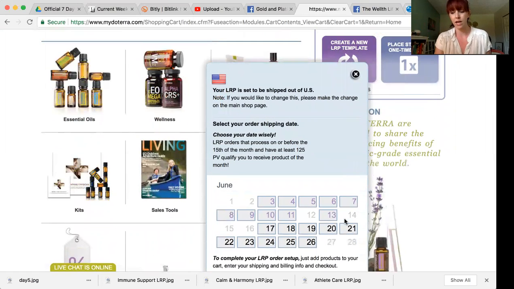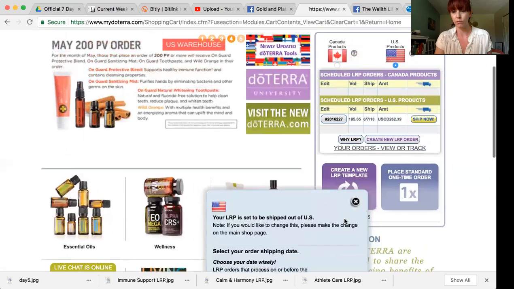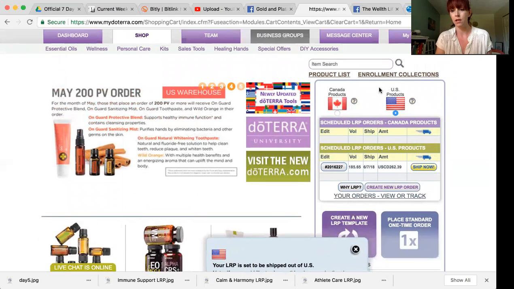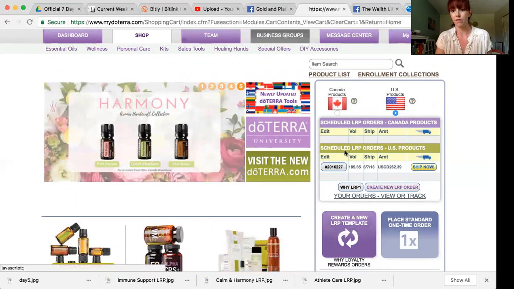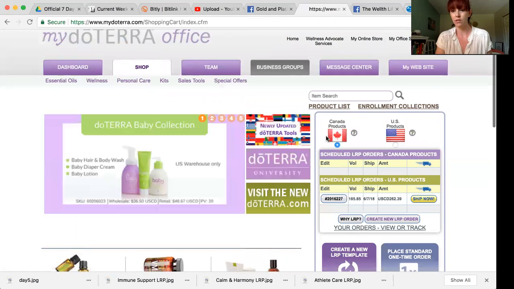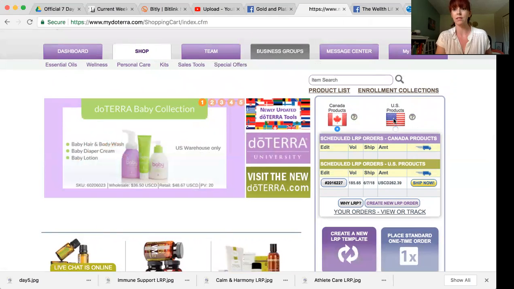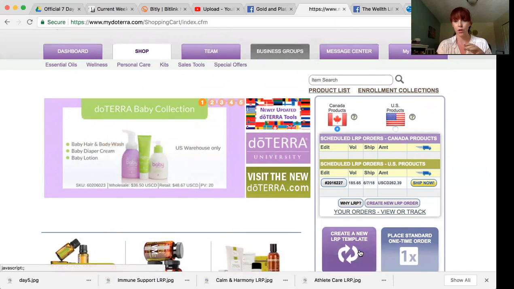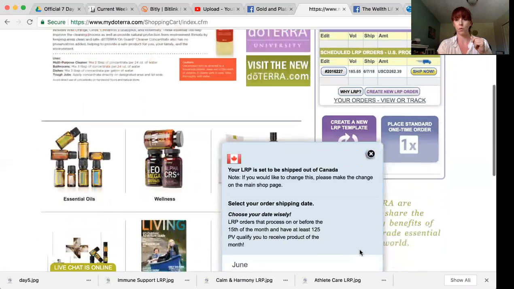And right now my warehouse is set to the US, but we can change that very easily. We'll go to Canada and then see how easy that is. Swapping between warehouses is super easy. We're going to create a new template. We're going to choose a date.